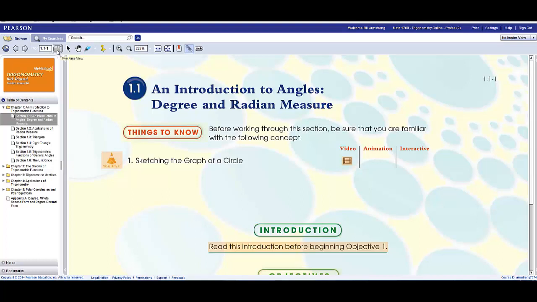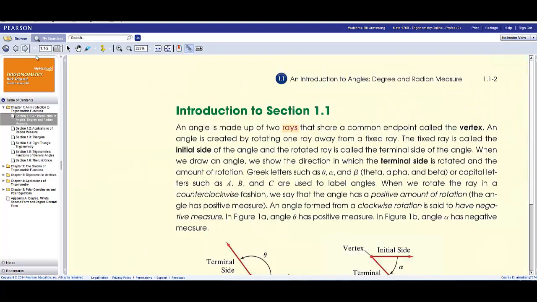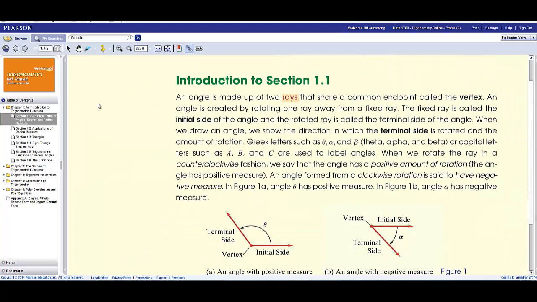Some people like to look at their EText in a 2-page view. I'm going to demonstrate the 1-page view, which is what I'm in right now. I'm just used to it. And this is how you can navigate through the EText. Or if you simply wanted to jump to page 13 in section 1.1, you could come up here, click in the box and type 1.1-13. But what I want to do is show you some of the features of the EText.